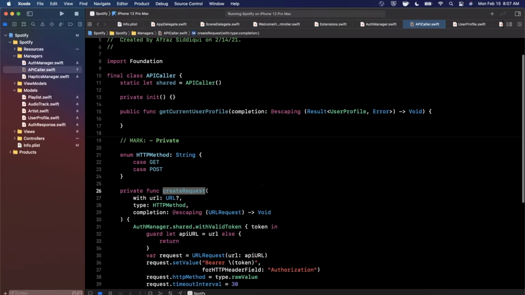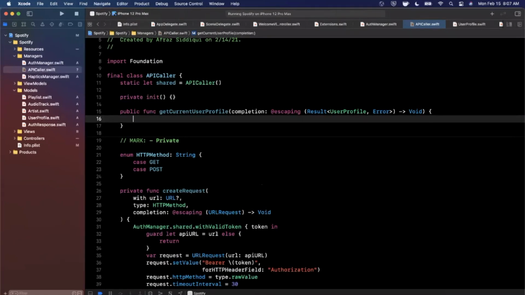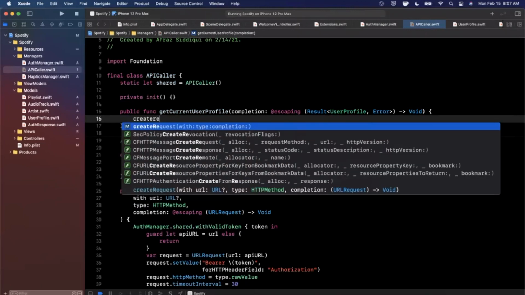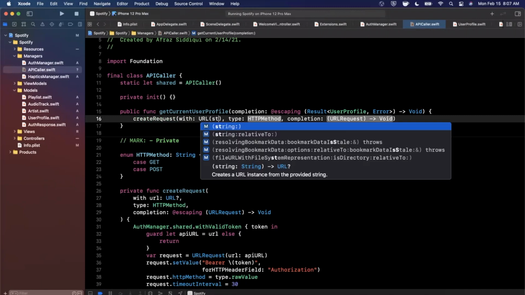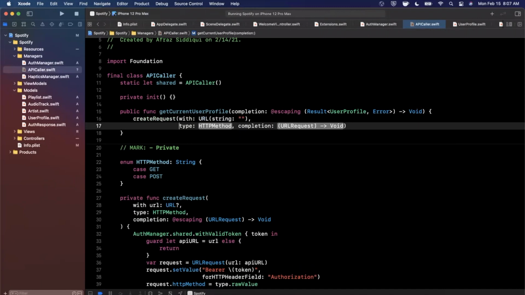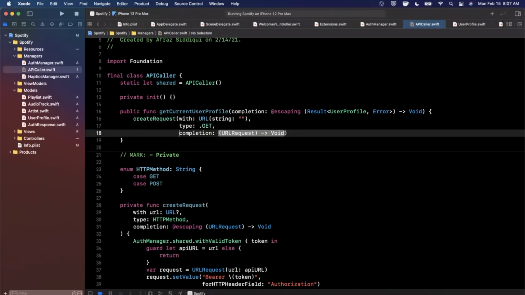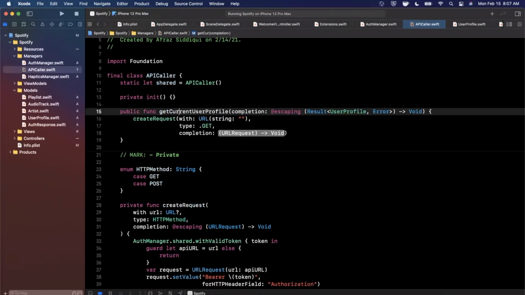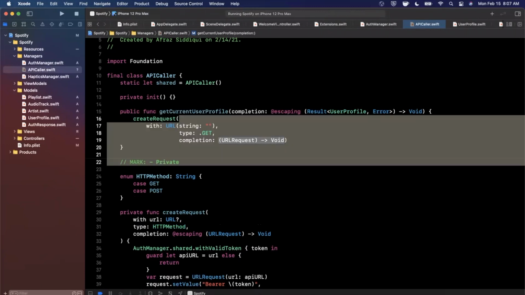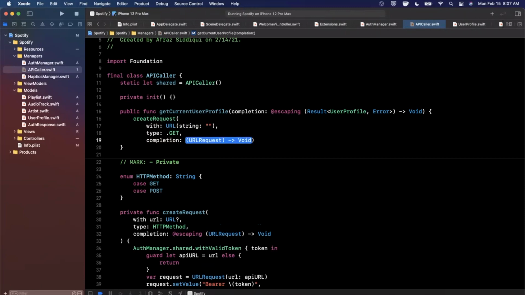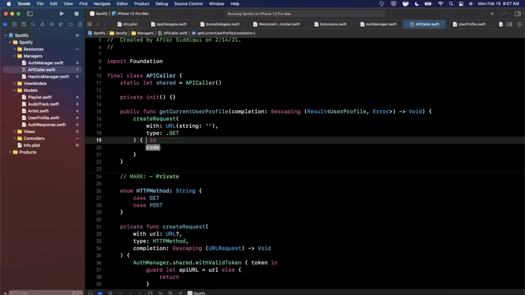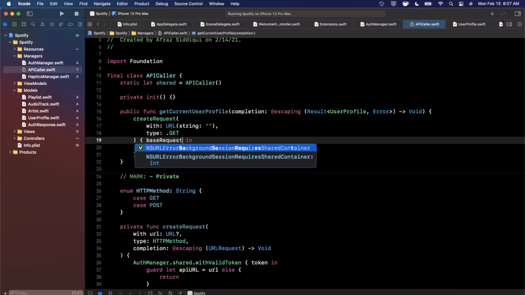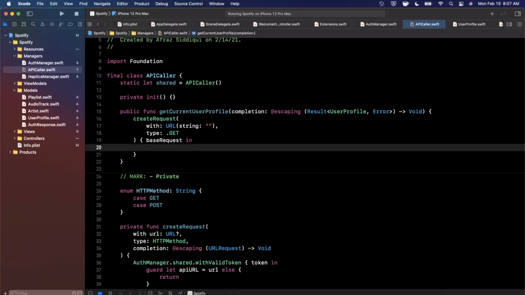So now what we can do in this guy is we can say create request. And this is going to return basically the request, but we need to supply the URL in here, which I'll do in a moment. The type for this get profile will be a get, and the completion is basically going to return to us the request, not the actual API call yet. We have not done that yet. So here we're going to say this returns to us a request. We'll call it a base request just to be simpler. And now we need to get the URL.